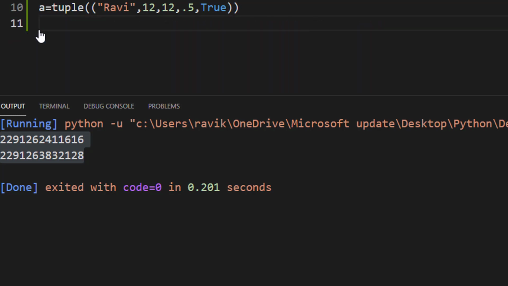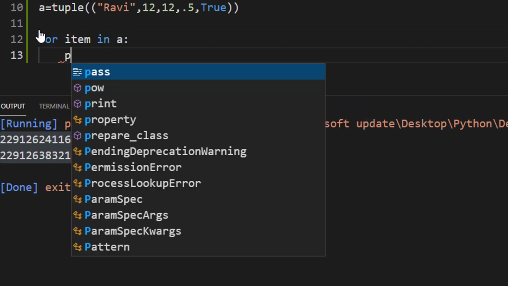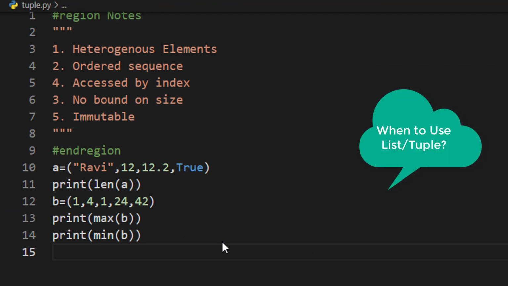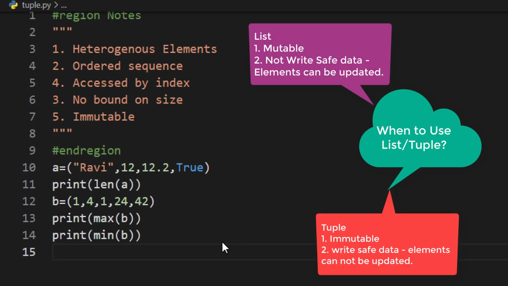Another concept is that you can also do a for loop inside that. For example, for item in this A, you can use it. One of the common questions which is asked is when to use tuple and when to use list. Both are similar, but the difference is tuple is immutable and list is mutable. It means when you want a data structure which is mutable, go for list, and if it is immutable, then you should go for tuple.